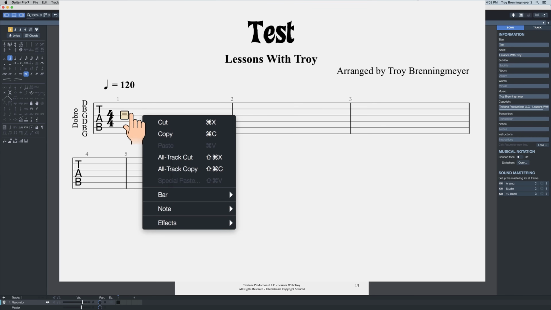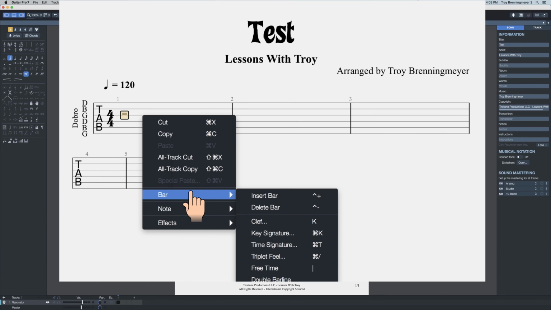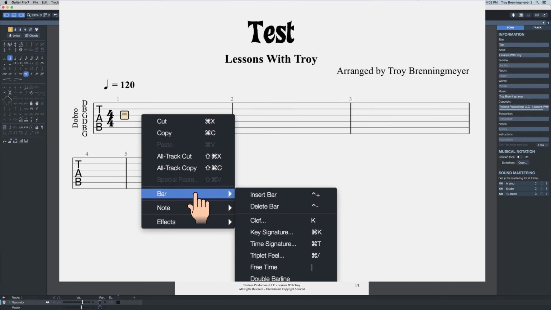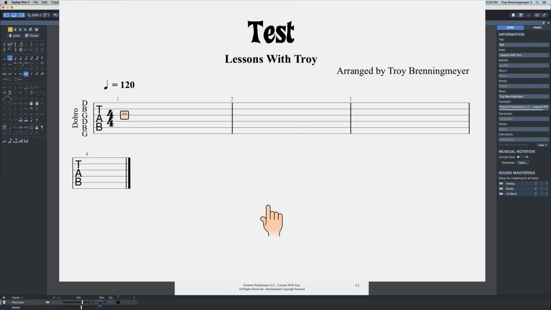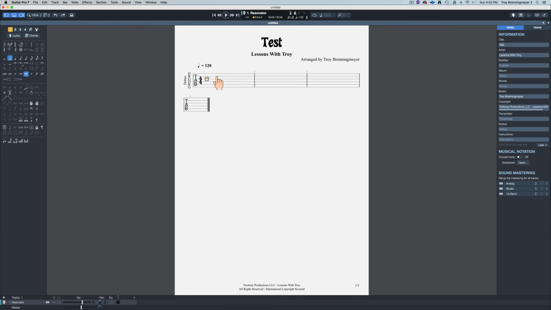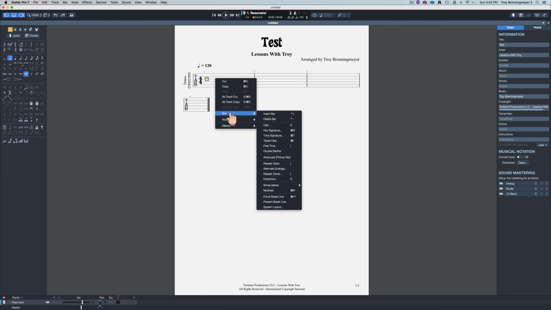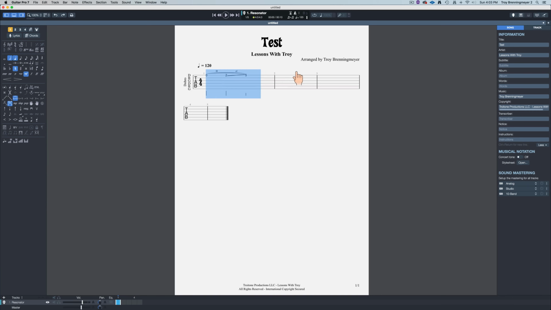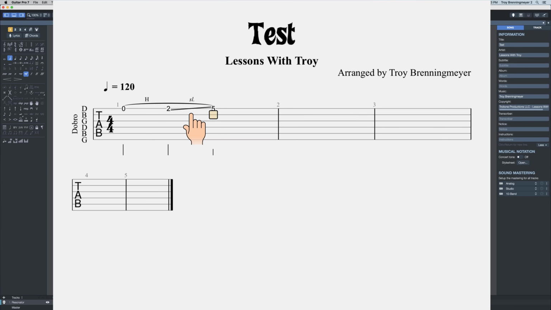Just right click on that. Choose bar, within that measure somewhere, right click. Go down to bar, delete bar. And that would delete one of your bars. You have all these other options when you right click. Say you want bar or note, all that. Let's not get into that just yet. Okay, let's go back to here and let's see what else we got.